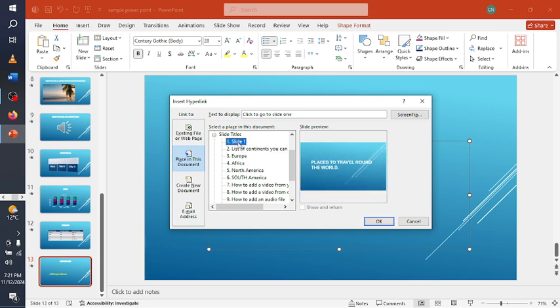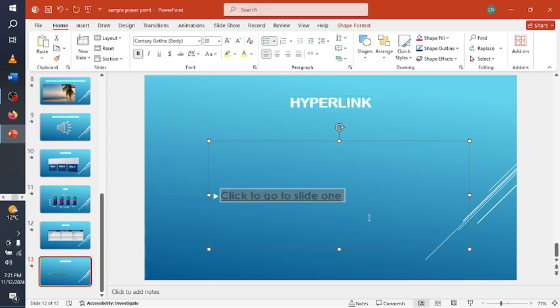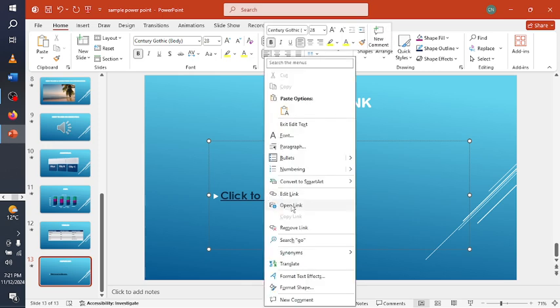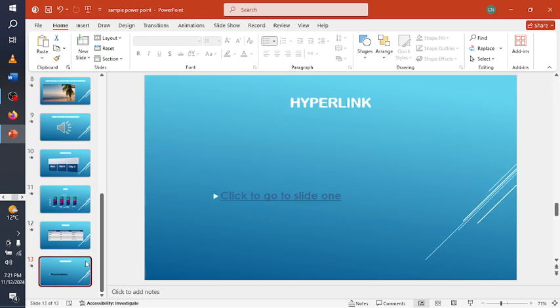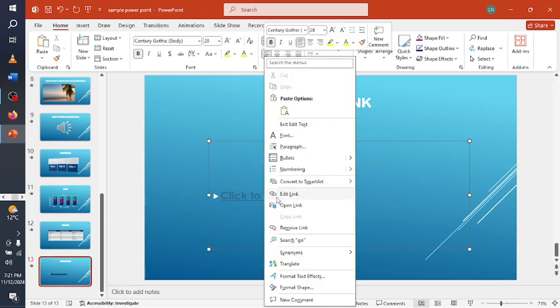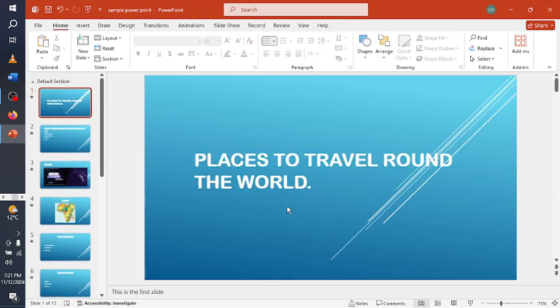So go to slide 1. Remember, link to, place in this document, then wherever you want to link it to. In this case, I want to link it to slide 1. So when this is clicked, and if I were to open this link, you can see it has gone straight to slide 1. Let me do it again. I right click and I open this link. It has gone straight to slide 1.